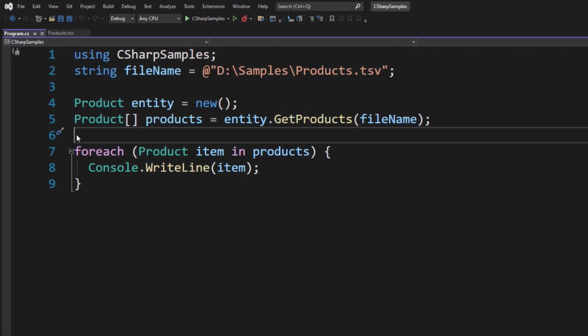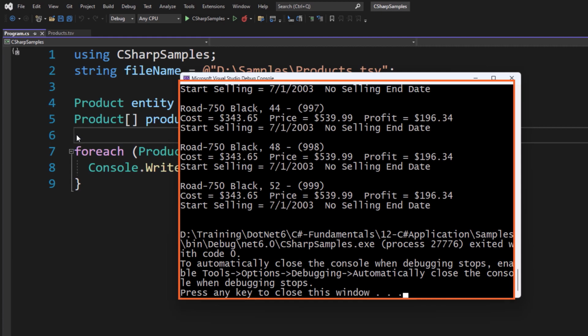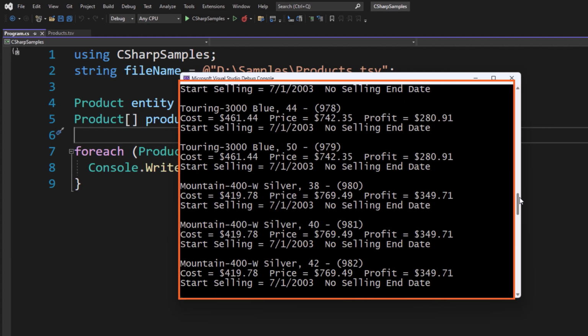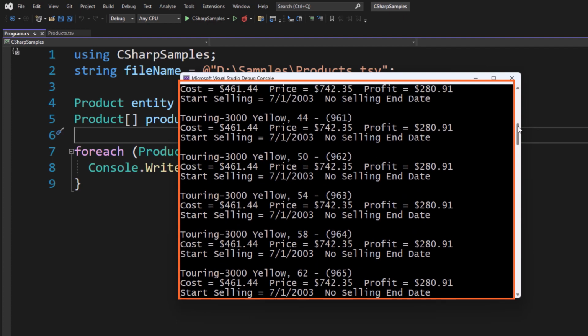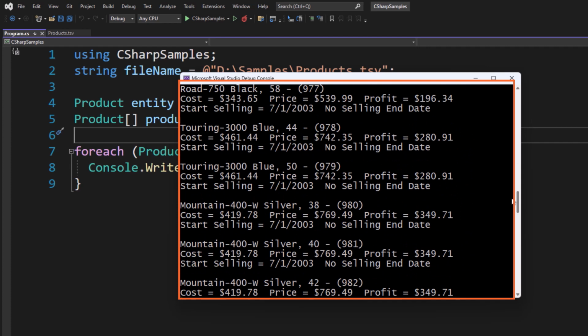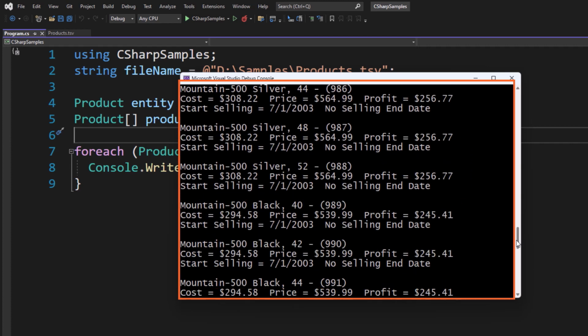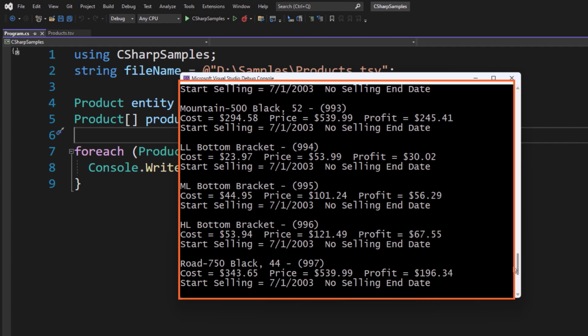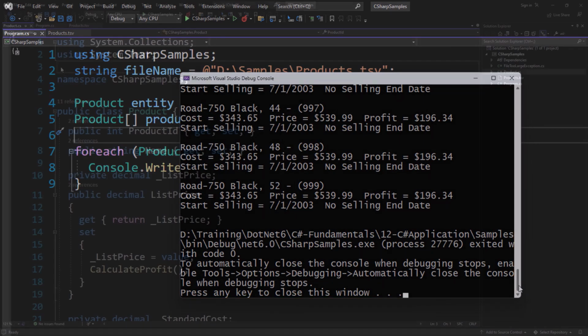When I run this by pressing F5, we'll see all of the data now put into the console window. Now the console window doesn't have a big enough buffer to show all of the products because there's about 294 of them in there, but you get a good representative sample of what everything looks like.